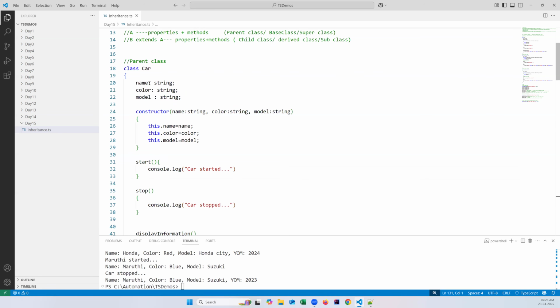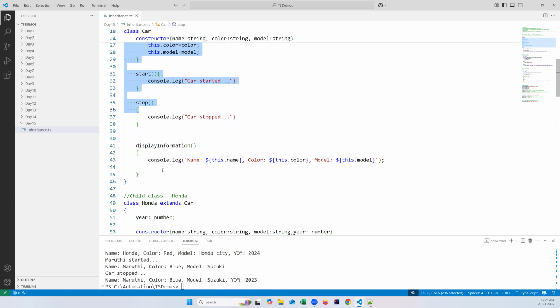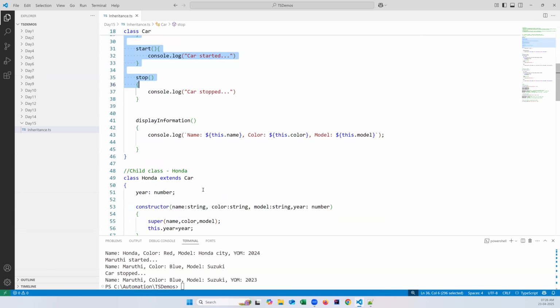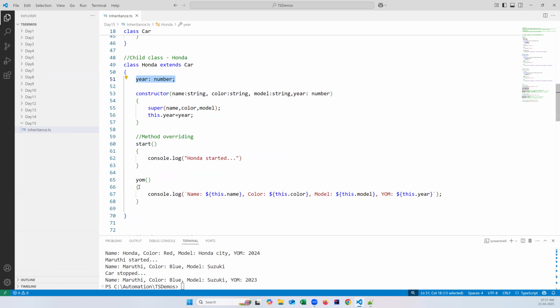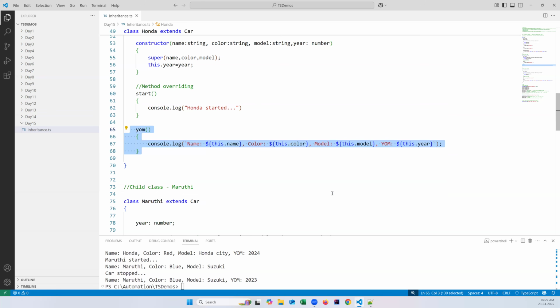In the parent class, we have three variables or three properties, a constructor and methods. All three methods belong to the child class also, the Honda class. But what is there only in the Honda class, which is not there in the parent class? This one. Year is not there in the parent class. Also, the year of manufacturing method is not there in the parent class. So the year property and the YOM method are not available in the parent class. Okay, remember this point, very important.